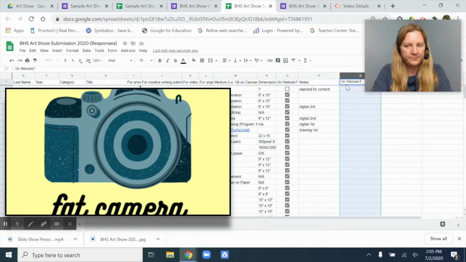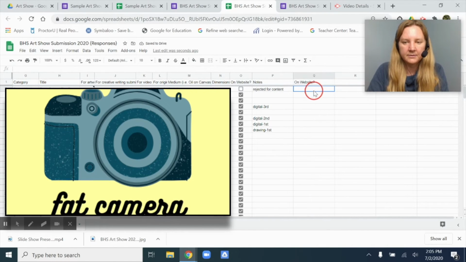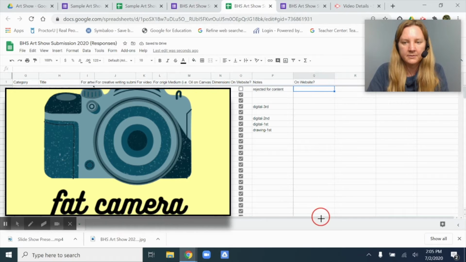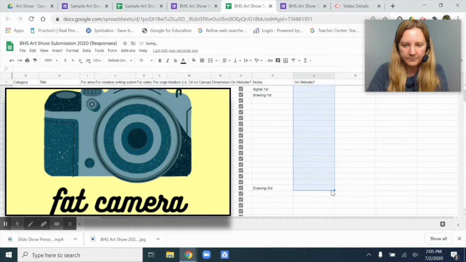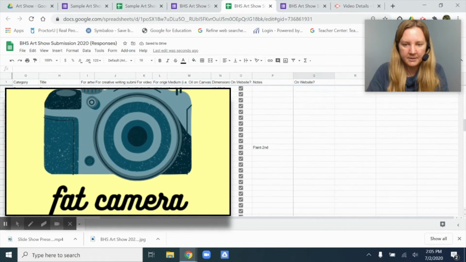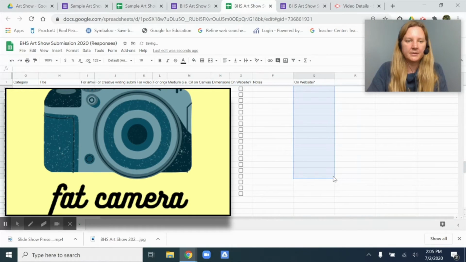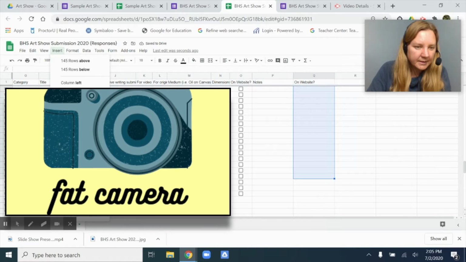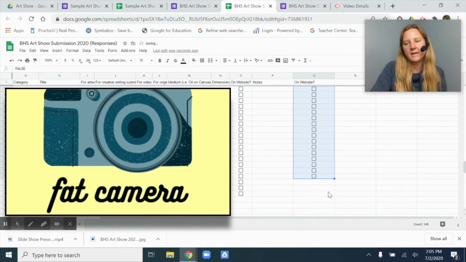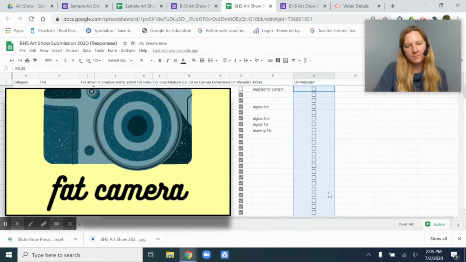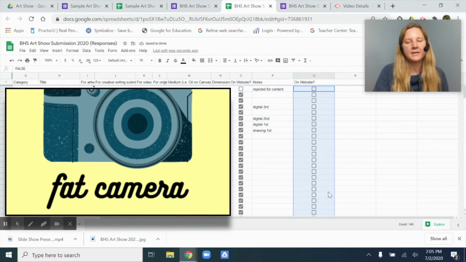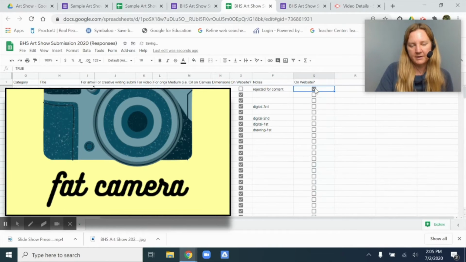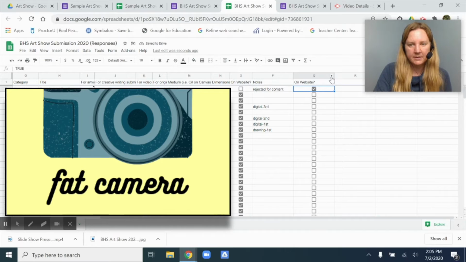And this is for me. Starting here, you just scroll it down as far as you need to, and you insert a checkbox. So you go to File or Insert. Where did it go now? Checkbox. Okay, so then every time I put the artwork on the website, I know I've done it. I go ahead and click check right there. It makes it really nice and easy.